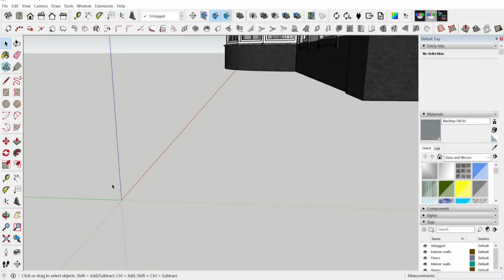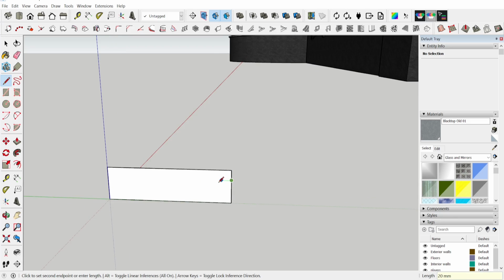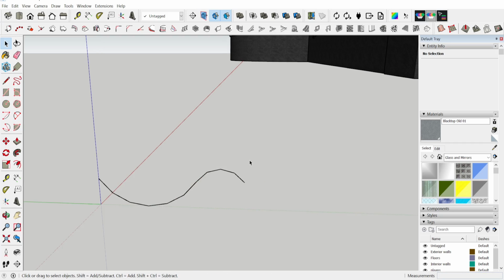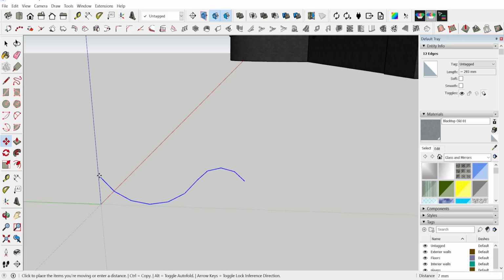So for SketchUp, the first thing we need to do is create our roof tile. Create a small rectangle of 250 by 65. It's going to be 20 from the right, down 80 to the right. Put the sides to 6 because we need to make it very low poly. And let's go with 4 for the smaller. Perfect. Let's select everything, move, and then give it an offset of 50.